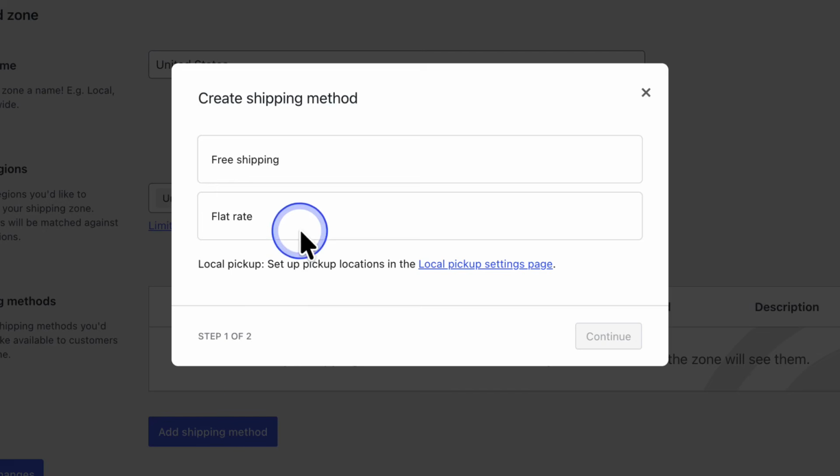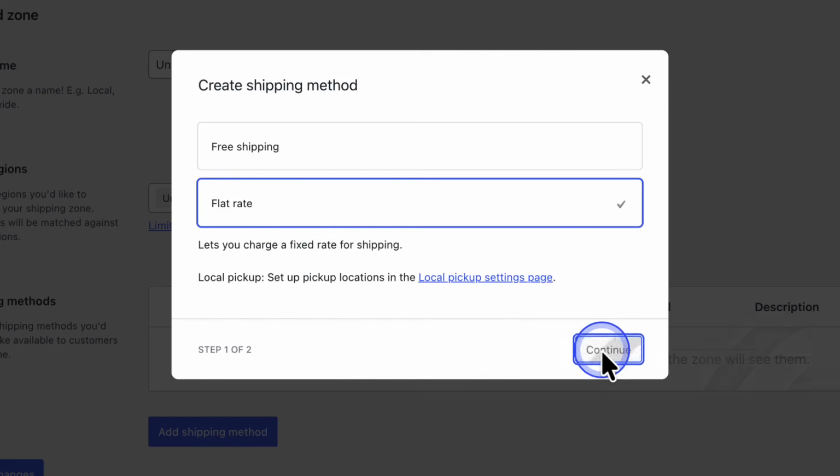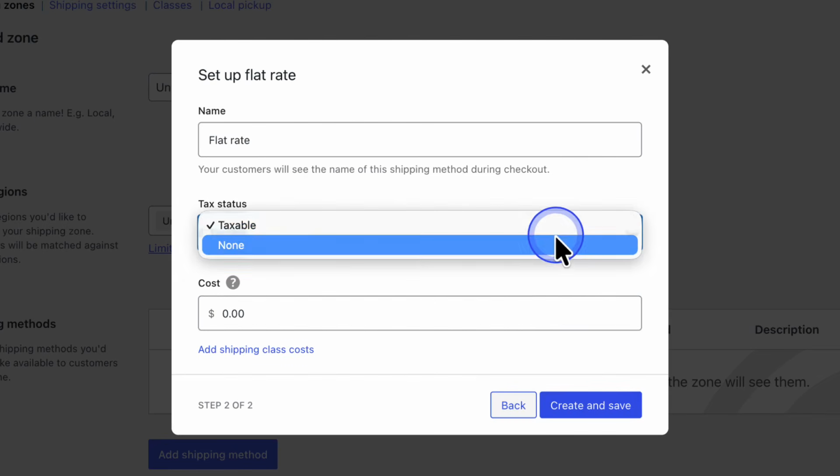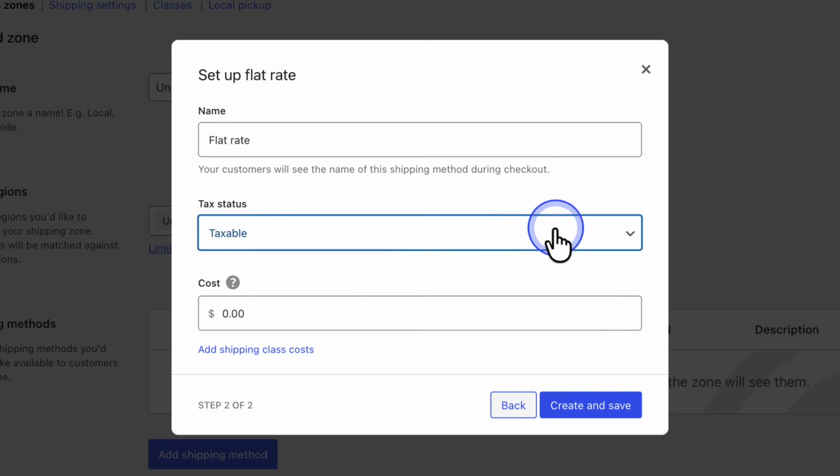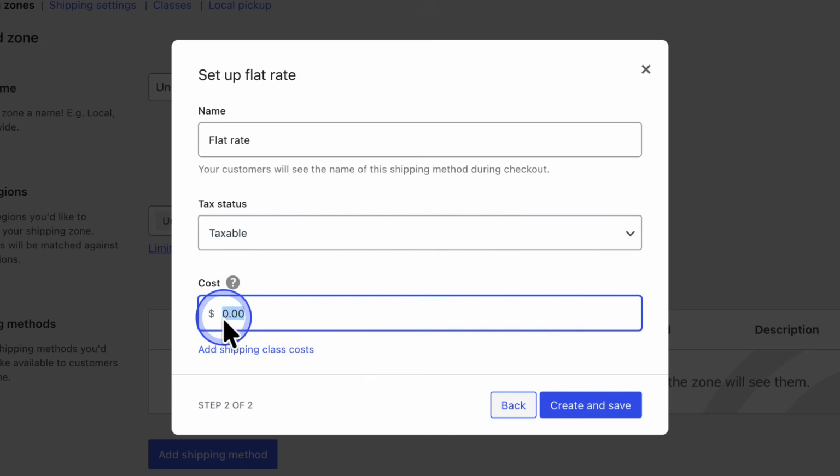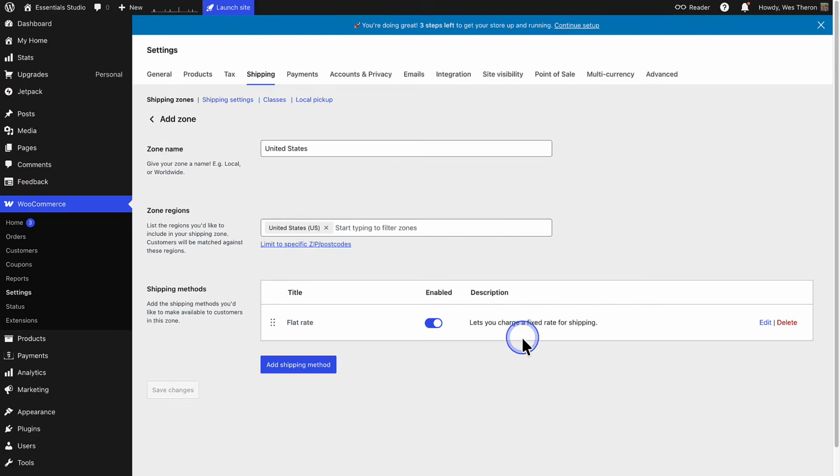So let's go ahead and add a flat rate. In my case, shipping is taxable, so I will leave it as is. And then I will add a flat rate of $8 for shipping. And then click Create and Save. This means every order in this zone pays $8 for shipping, regardless of what's in the cart.